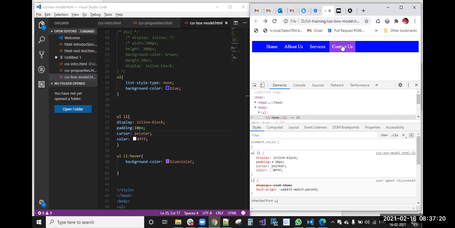Like this, we will prepare. Generally, you have seen menu bars on the top right. That we will see, it will display like this only. Next, after the display block properties, we have the position property.